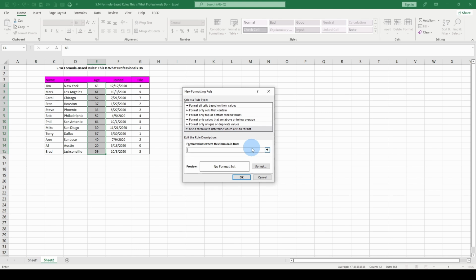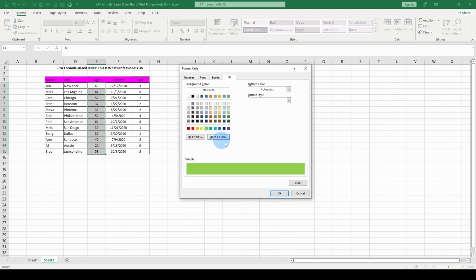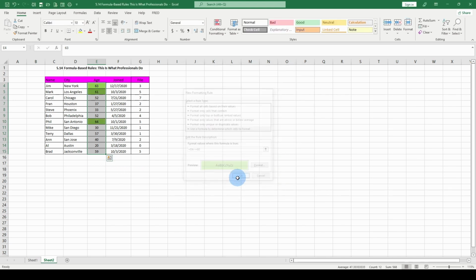Hit equal sign, go to E4. Because we have this absolute reference, I explained earlier how to blow up your attempt to set up this conditional formatting. So hit F4, F4, F4, unhighlight E4, enter greater than, equal sign, 60, hit format, hit green, hit OK, and that conditional format is in place.